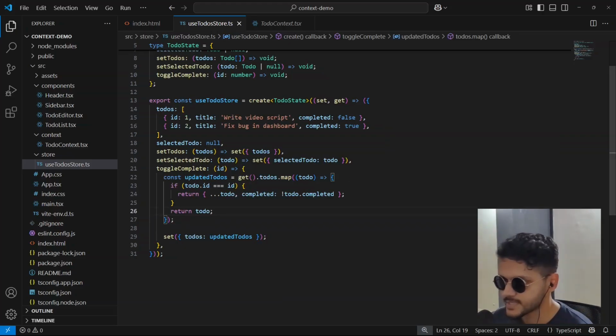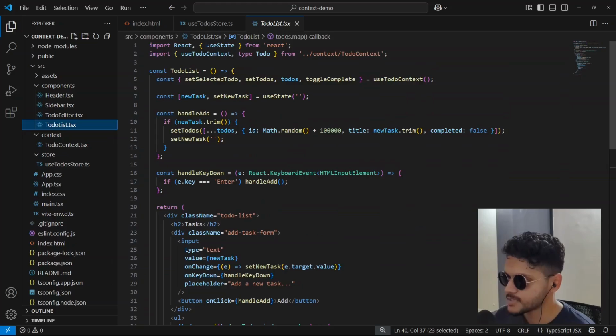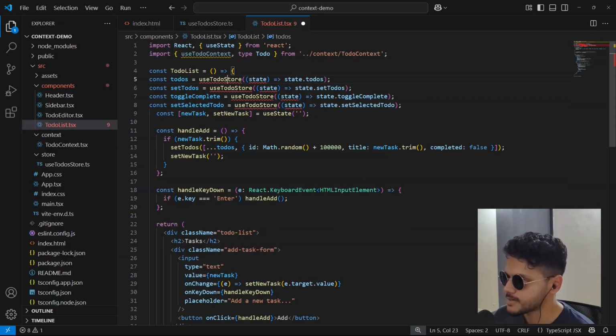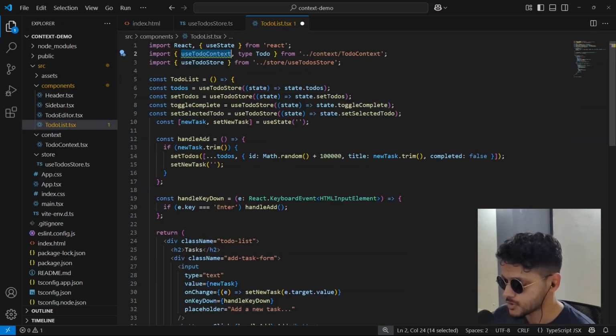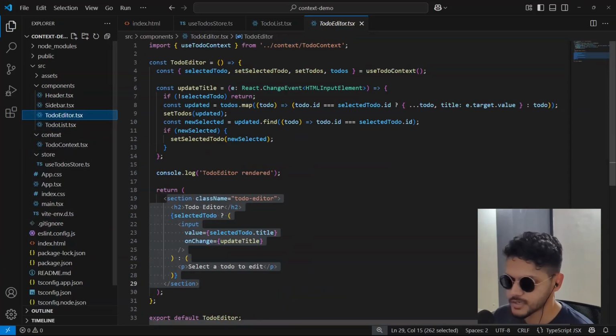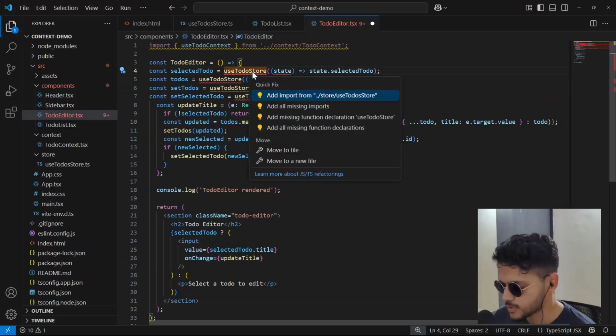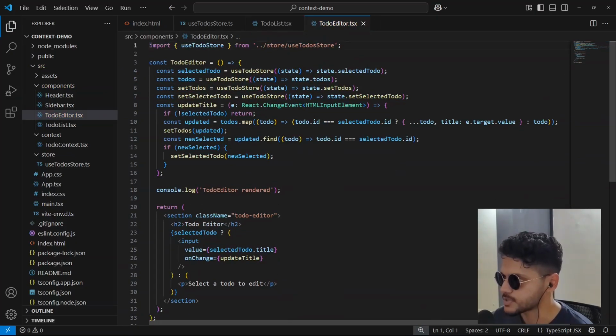So let's save this. And now we'll have to actually update all the context subscription to Zustand store subscription inside the to-do list and the to-do editor file. So let me go inside to-do list here. And instead of doing this, I'll simply replace it with this and let me import it from the use store. Let me get rid of this context. Similarly, inside to-do editor, I'll again update all of my imports. Let me get rid of this. Let me import to-do store and let's get rid of this import statement. I'll save this and now let's go back to the browser.